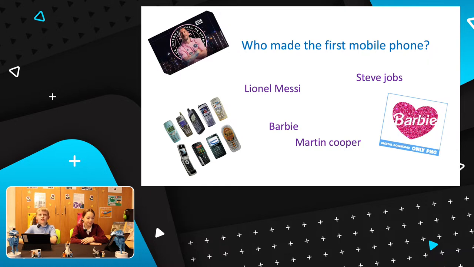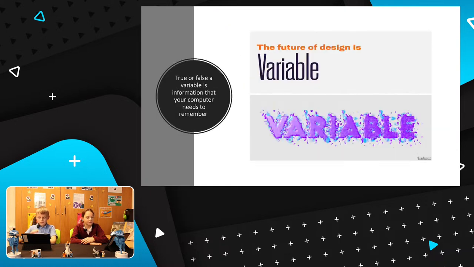The correct answer is Martin Cooper. True or false? A variable is information that your computer needs to remember that might change.